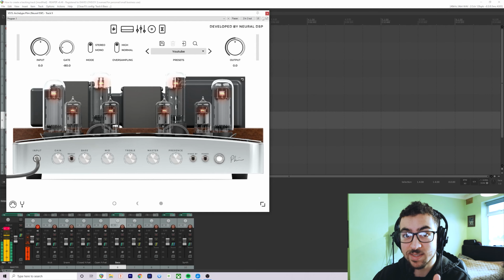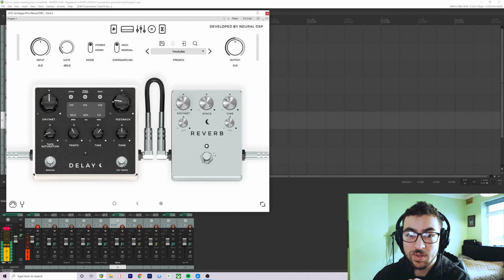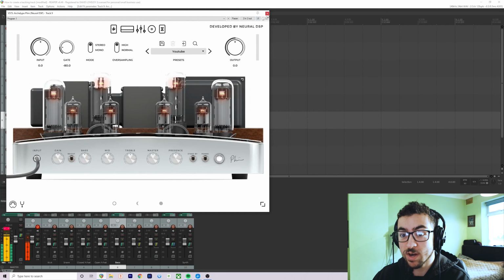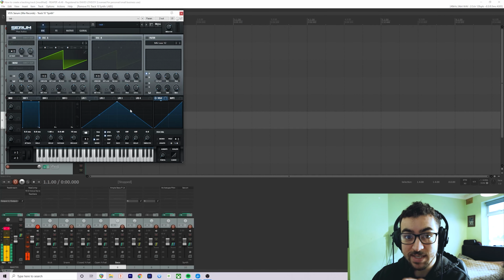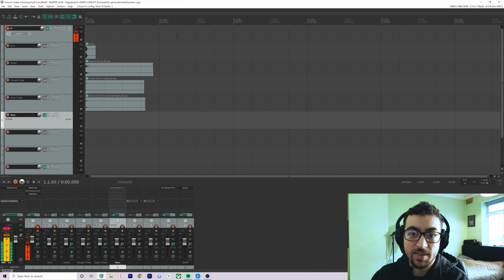So basically, this is the settings I use for all of my YouTube videos. As you can see, I barely even touched the settings on the amp and it sounds great out the gate. All I've done is added a bit of reverb and that's it. Great plugins, very versatile, can do a lot of things, okay? On top of that, I've got Serum, which is a really awesome synth, okay? Let's get started creating the backing track.